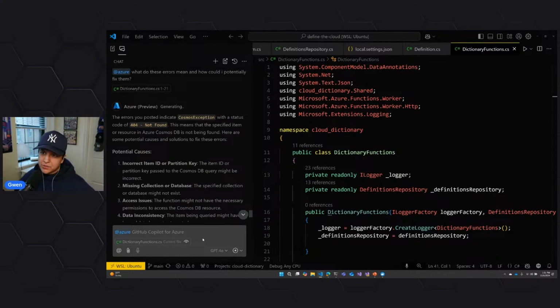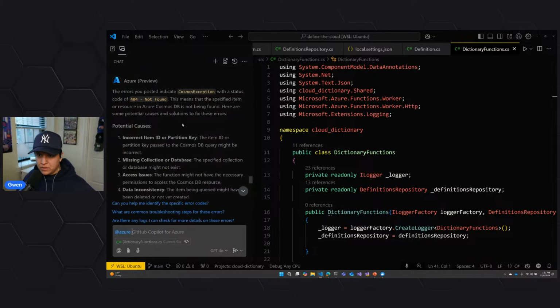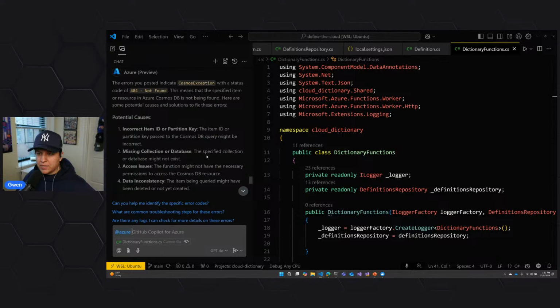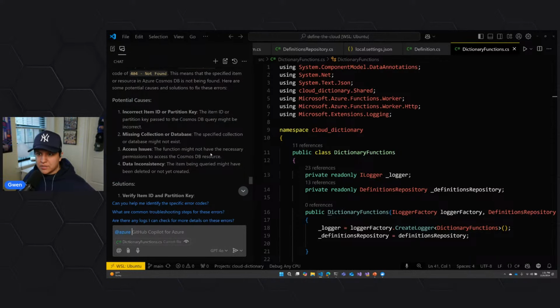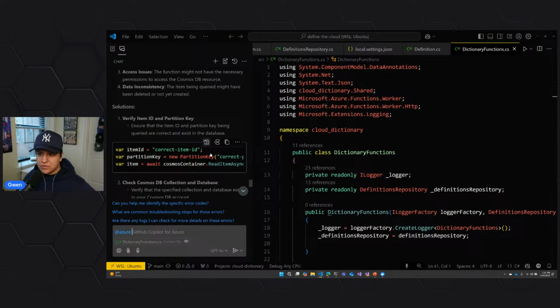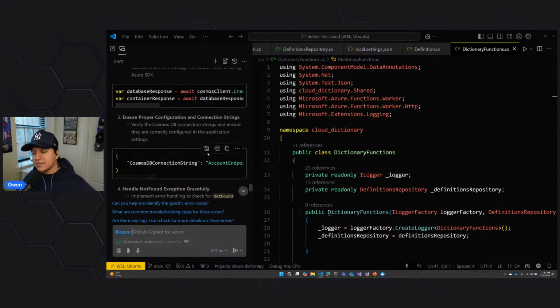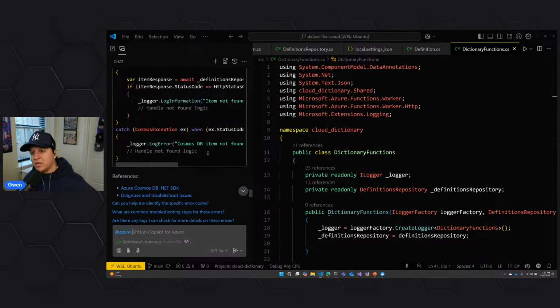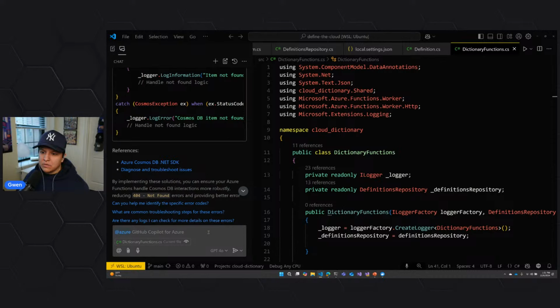The errors you posted indicate a Cosmos exception. 404 means that the specified item or resource in Azure Cosmos DB is not being found. Okay, incorrect item or partition key. Missing collections or database. Solutions, verify. Okay, cool. I like this. I think this is pretty helpful. This is pretty neat here. How much time do I have?